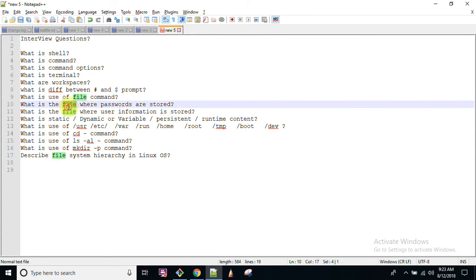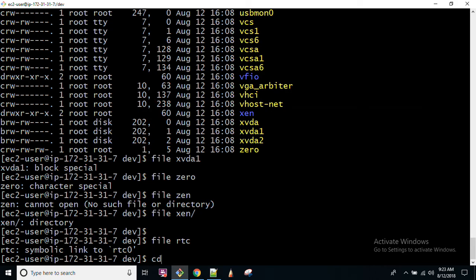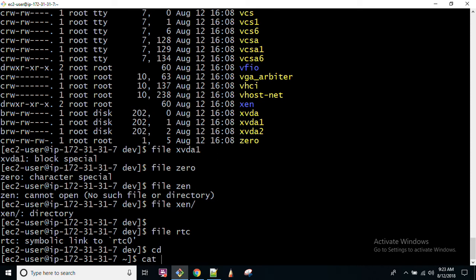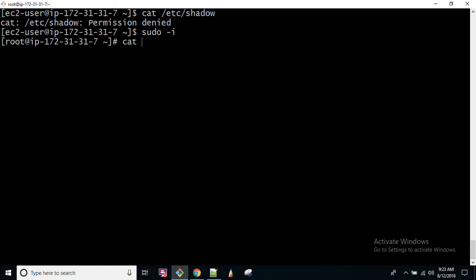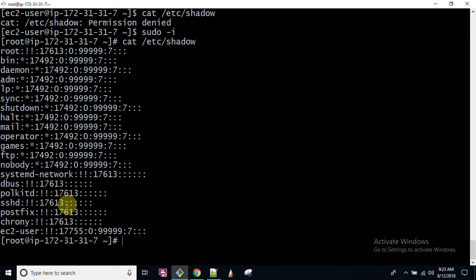Fine. Okay, so what next? Next is, what is the file where passwords are stored? Whenever we create a user on the Linux operating system, there is a file which is known as /etc/shadow. So /etc/shadow is the particular file where passwords for all the users are stored. I am not allowed to execute this command, the reason being that I was working with a normal user. So this is the particular file where passwords are stored.